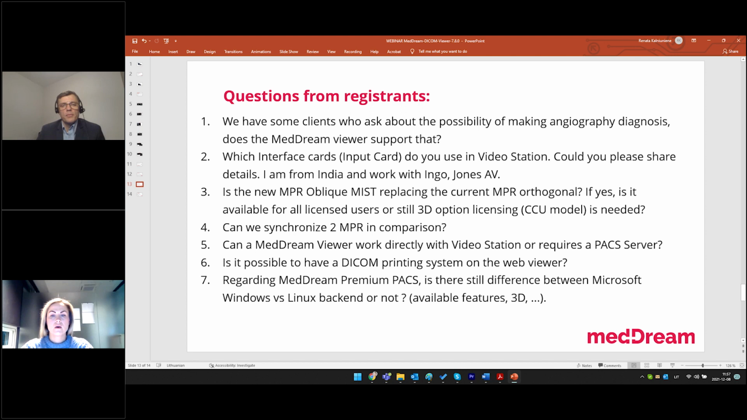Okay. Another part, also about MPR. Can we synchronize two MPRs in comparison? At this point, no, but as I know, we are planning to work on it. This will most likely be included in our roadmap for next year.